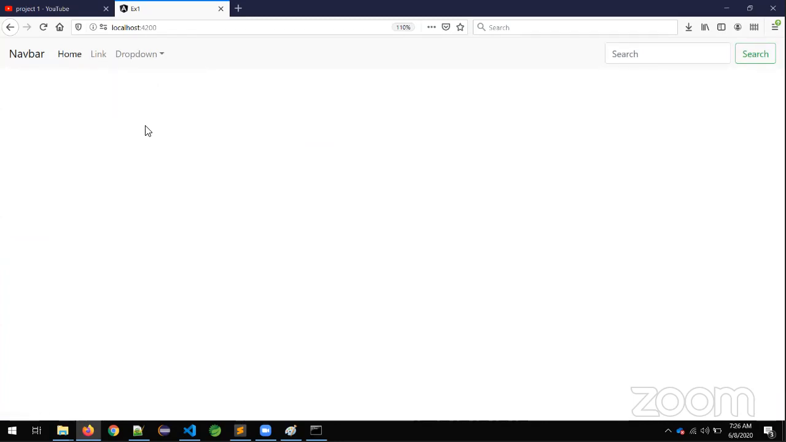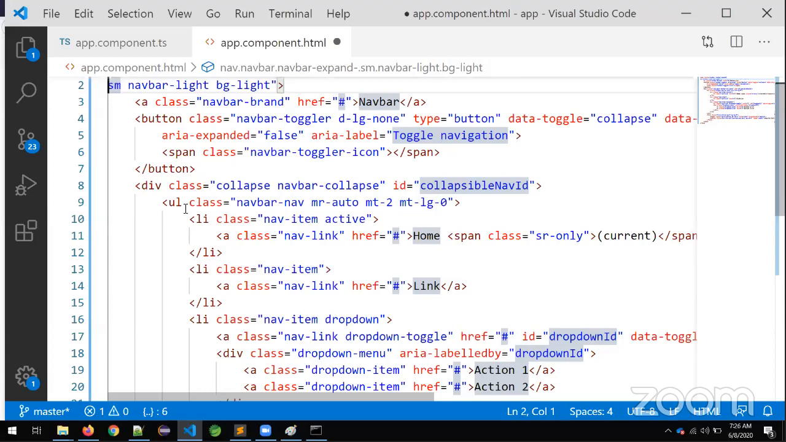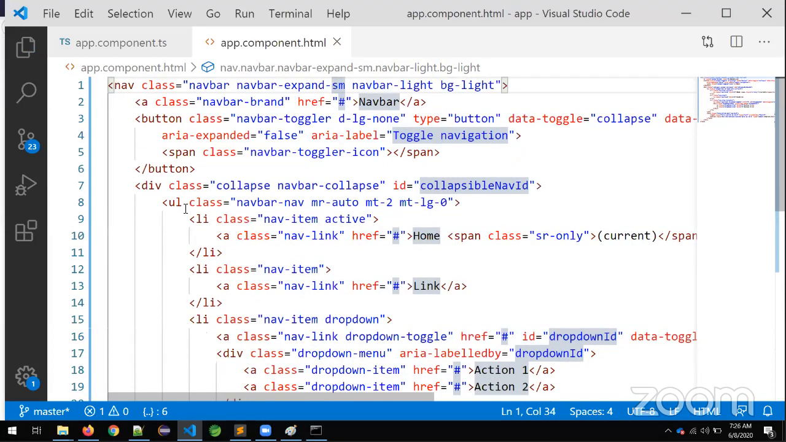How easy it is. So right now I created the navigation bar, the home link, the links as well as the drop down, and the search bar also. So everything is ready. The next step will be carousel. So let me show you.